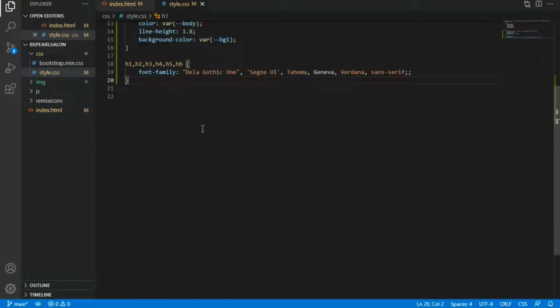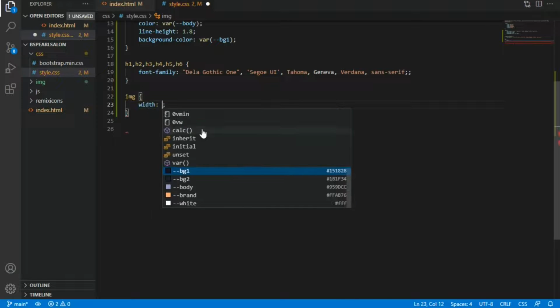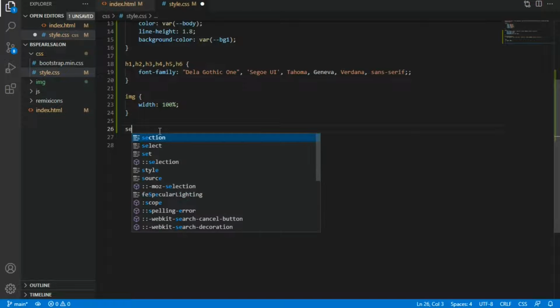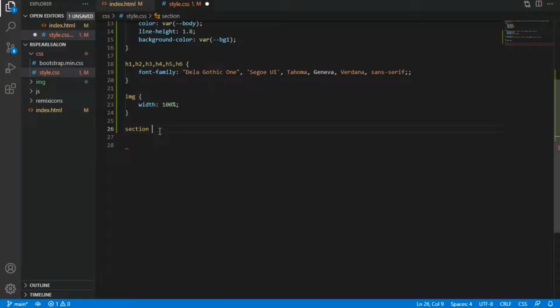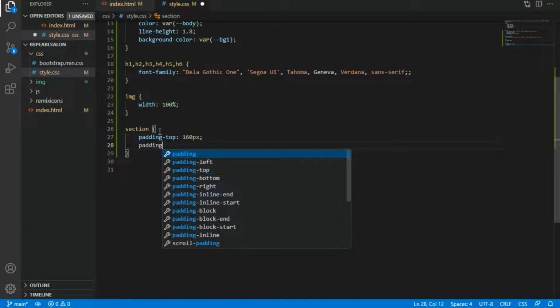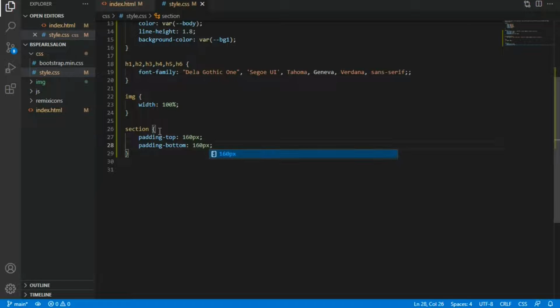And I'm gonna select the image. All the images inside this website will cover 100% space, so this will make all the images responsive. And I'm gonna give a section space, section padding: padding top 160 pixel, and padding bottom 160 pixel, and save it and refresh. Okay, so we have some space now.